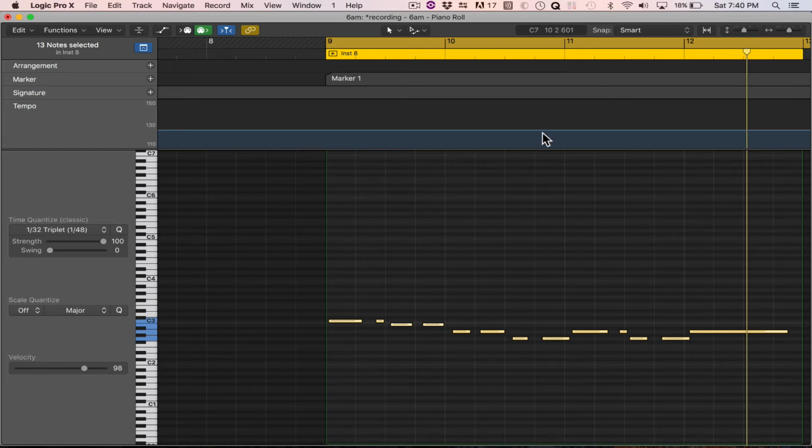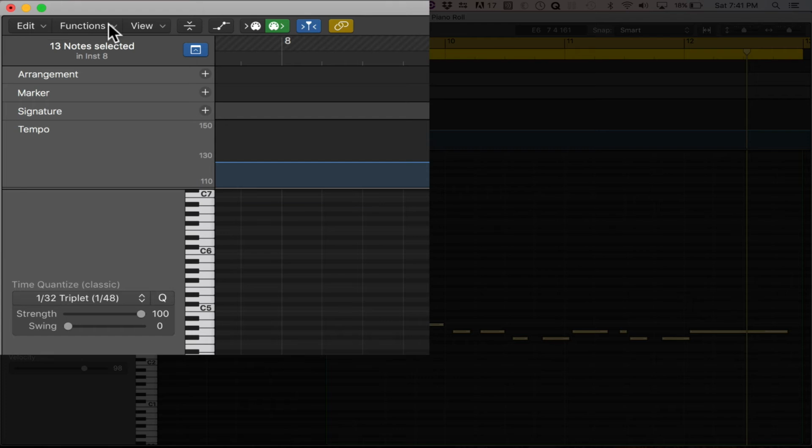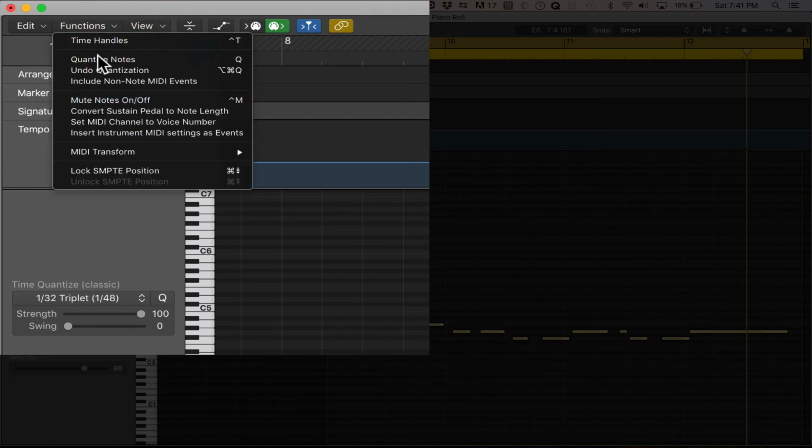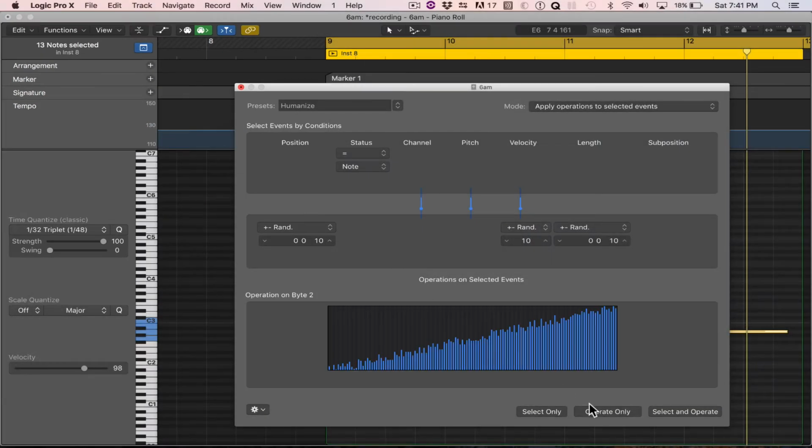We've also got things called MIDI functions. And a MIDI function is really cool. I use this all the time. Logic was really ahead of its time for its MIDI functions. So if you played something in like this and you want to make it more, let's say, more human, you can go up here to MIDI functions, and there's something called MIDI transform, where we can go down and we can humanize what we just did.